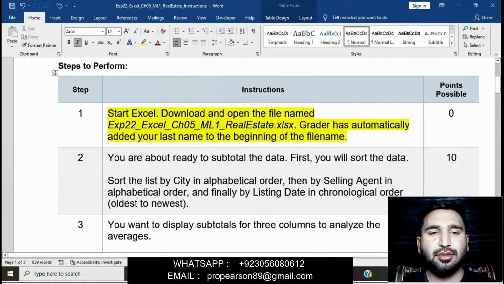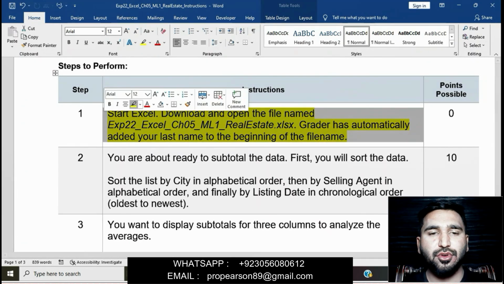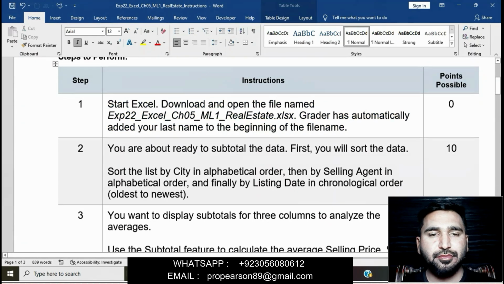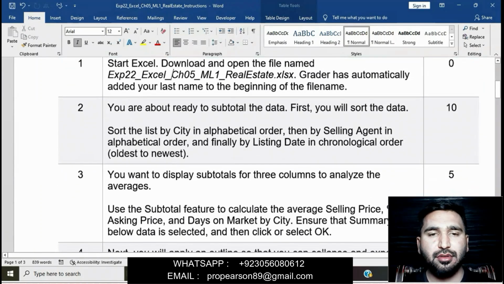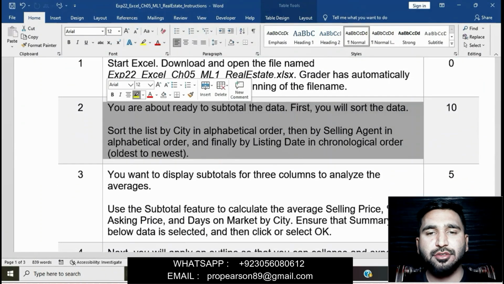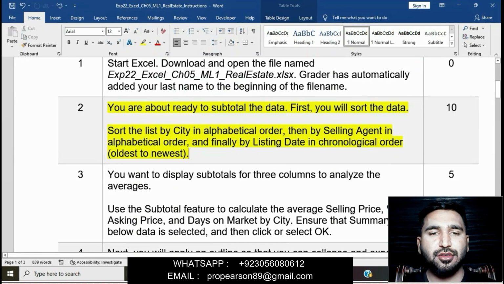Okay, now moving on to question number 2. I have done the first question. You are about ready to subtotal the data. First we will sort the data. Sort the list by city in alphabetical order, then by selling agent in alphabetical order, and finally by listing date in chronological order, oldest to newest. Basically in this question we will sort the data. First we will sort by city in alphabetical order, then by selling agent in alphabetical order, and finally by listing date from oldest to newest.